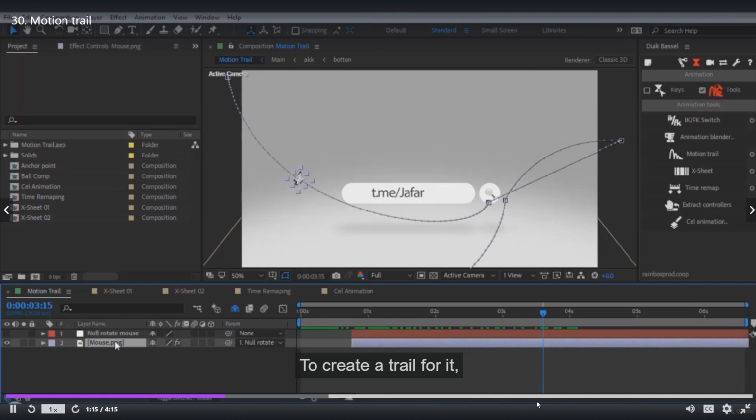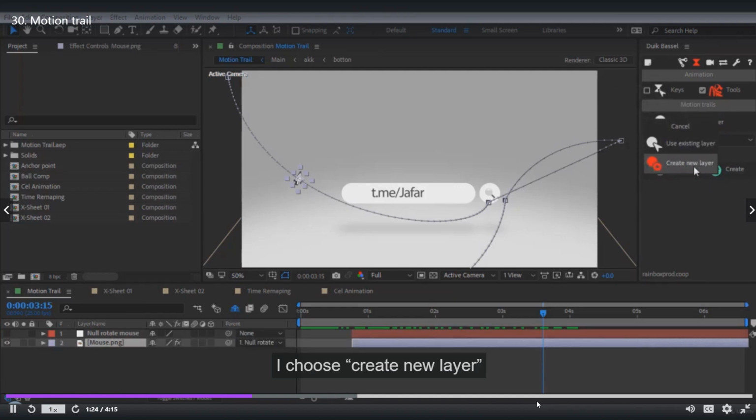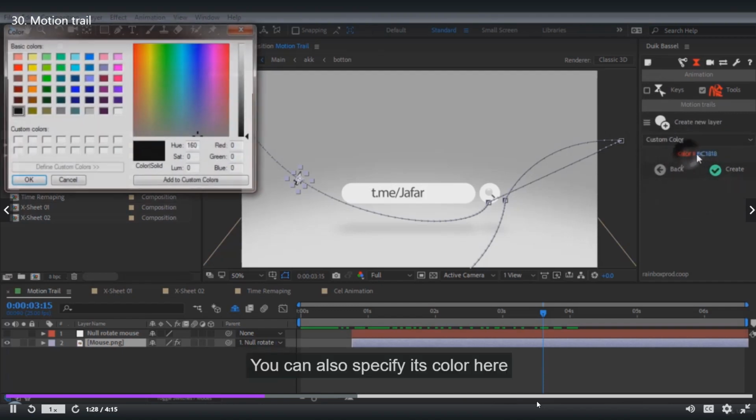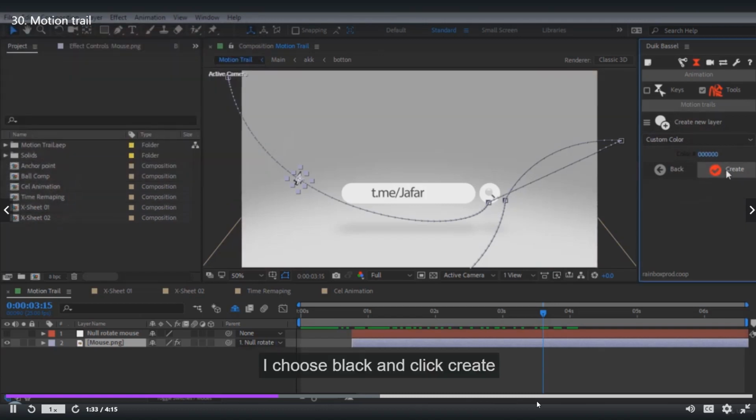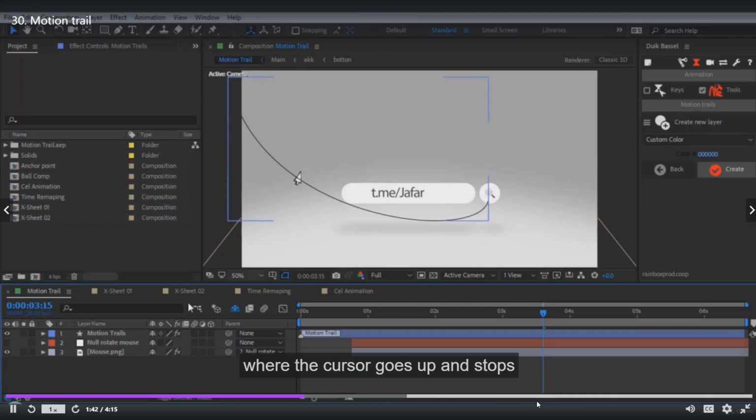To create a trail for it, we click on its layer and go to the Motion Trail panel. Here you can specify the trail to be created in the same layer or in a new layer. I choose create a new layer. You can also specify its color here. I choose black and click create. As you see, as I click create, a path line is created from the beginning of the animation to the end, where the cursor goes up and stops. Well, a new layer is also created in the timeline.